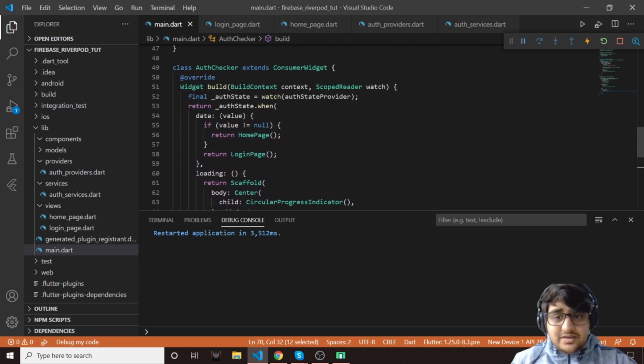Now when it has data, it will check if that data is null, or the output of the data from the auth state is null. If it's null, that means Firebase is not returning a user. So if it's not returning a user, it will go to the login page. If it is returning a user, that means someone is logged in, and it will go to the home page. So for now, of course, I did not log in, so it went to the login page.